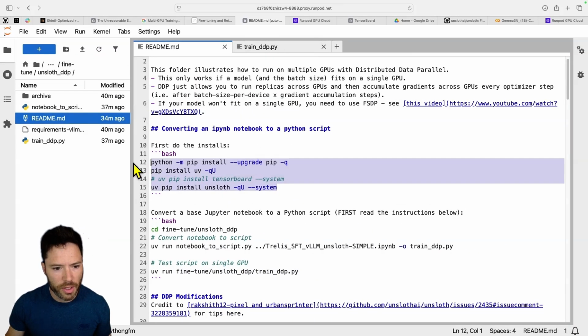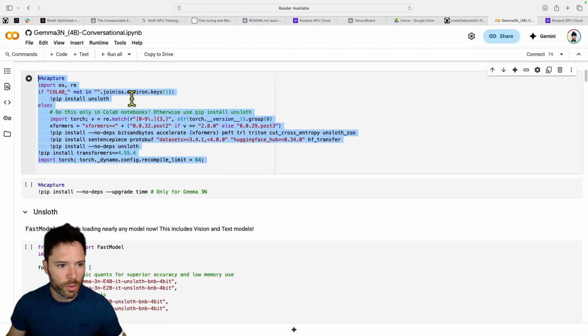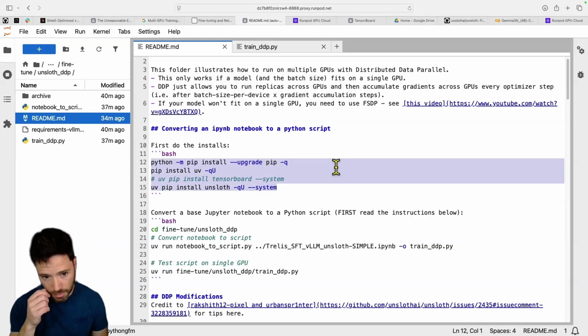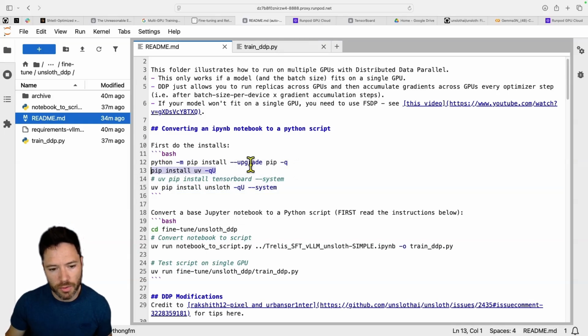Just a few notes on installations. Often, if you're in a notebook, say like this one here, you're going to run the installs at the very start of the notebook. But if you're running a script, you're going to be doing the installs first outside of the script. So what you'll want to do is SSH into the pod, and you want to upgrade pip. I like to install UV. It's a faster package manager, and then install Unsloth on the system. You may also want to install tensorboard if you want to take a look at logs. So that's a tip there.